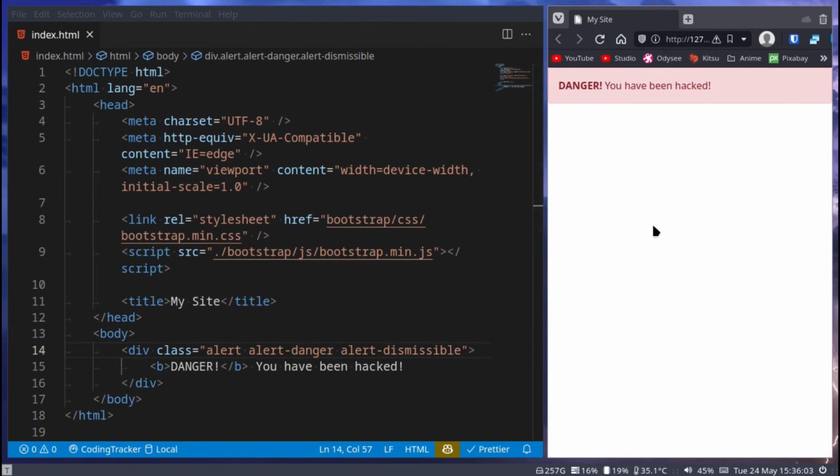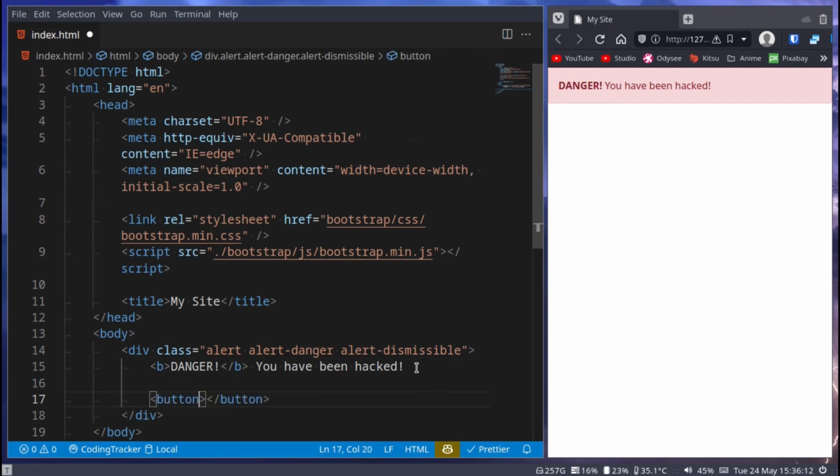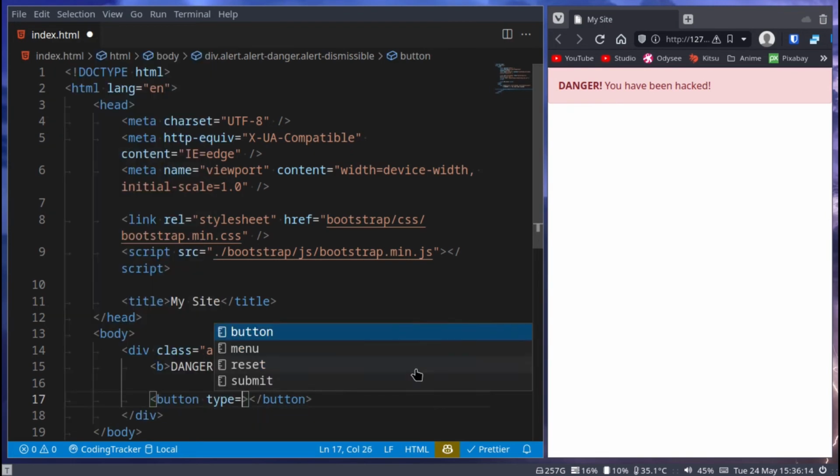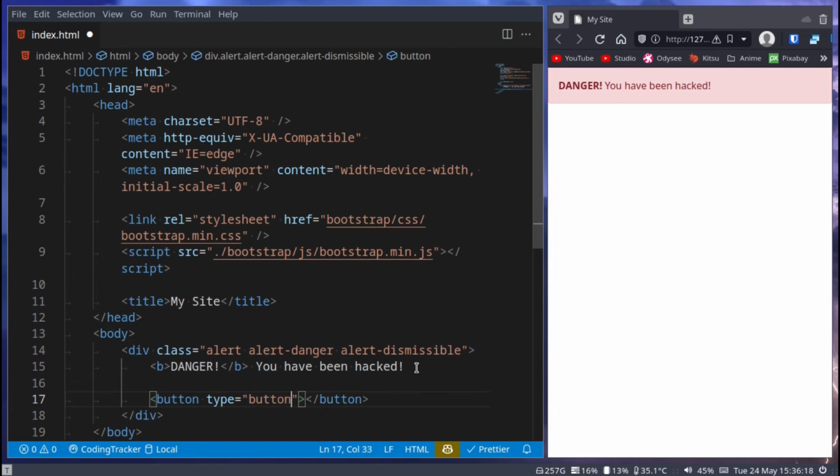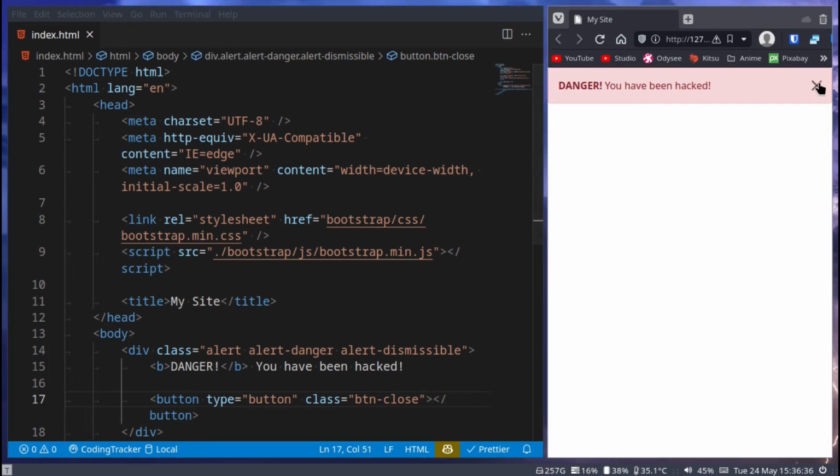However, we cannot dismiss it quite yet. We can add a button. And in here we can just say type is button. You don't necessarily need to specify the type. I'm just very used to it. And of course, as we know, we can just say class is equal to btn or btn close. And this will make the button a close symbol, as you can see there.